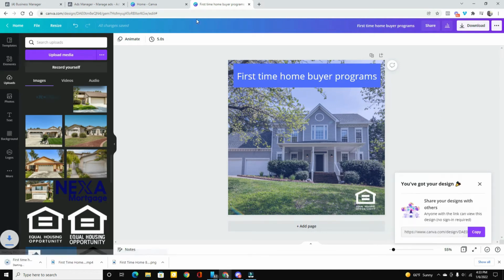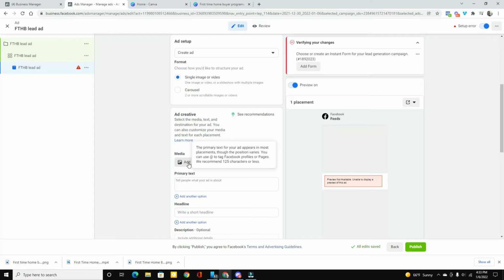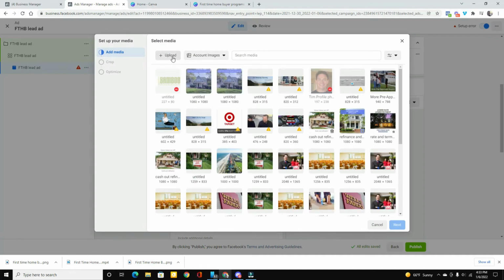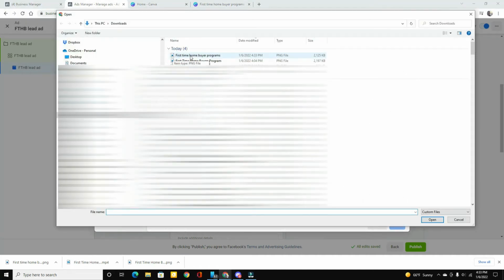And while that's downloading, I'm going to come over here to my ad manager again, and I'm going to hit add media, add image, and I'm going to hit upload. And here you can see my first time homebuyer programs is right there.